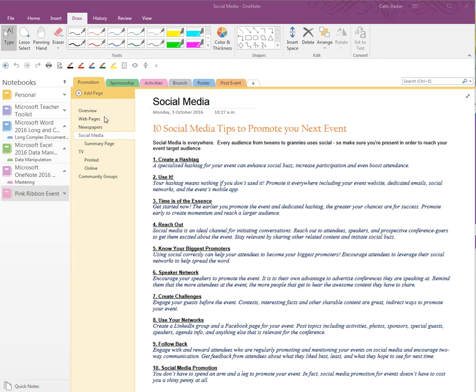First of all, let's sit in the promotion section and in the social media page that we made earlier. If I want to find a word on this particular page, I'll press Control F. Control F then brings up Find On Page in the top right corner here. If I just press Escape, originally it said Control E, Search, but Control F is Find On This Page.